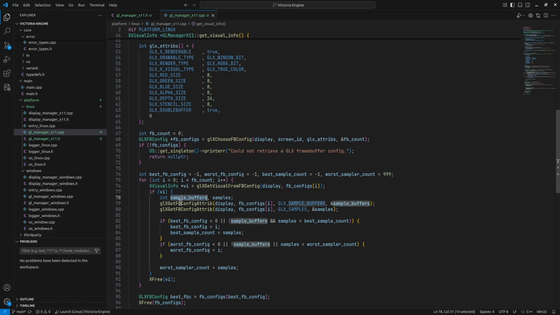If the frame buffer config exists, then we want to get the number of sample buffers and the number of samples obtained as their attributes. Then we want to check a couple of values. So if the best FB config is less than 0, so it is still -1, then we want to set the best FB config to the current one and set the best sample count to the number of samples we got. Or alternatively, if there is a number of sample buffers and the number of samples is better than the current sample count, then we set the best sample count to equal the number of samples. And alternatively, if there are no sample buffers and the number of samples is less than the worst sample count, then we set the worst FB config to whatever this is.